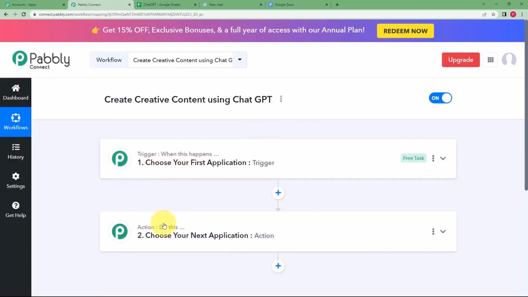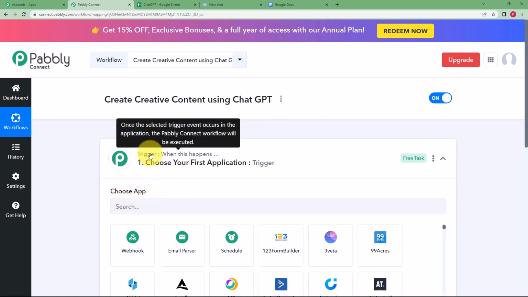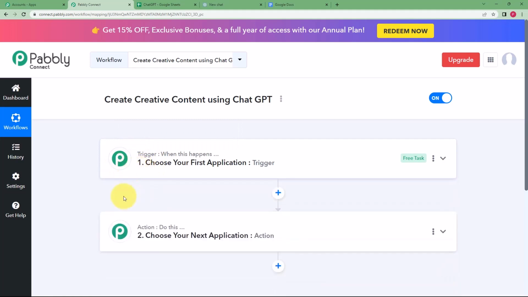Here you can see you have trigger and action windows. Trigger says when this happens, and action says do this. Now, trigger is the application that you're going to choose over here where an event will take place, and that event will be called a trigger. So when that takes place, the action application will make sure to perform the assigned action.